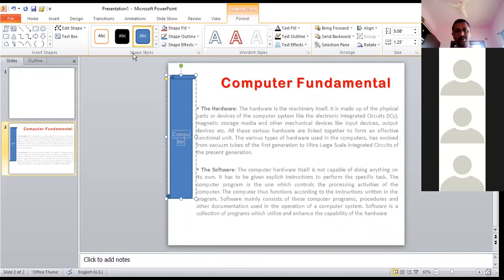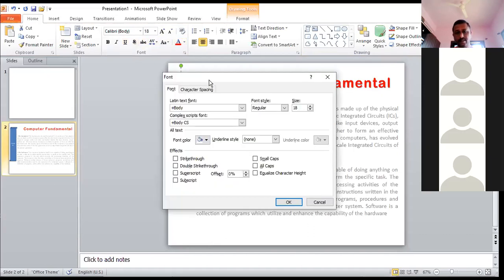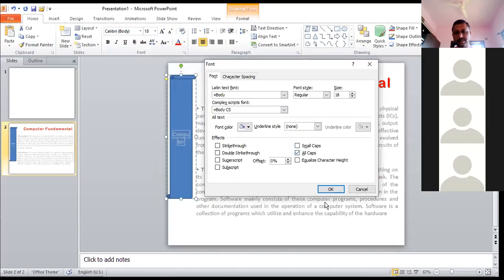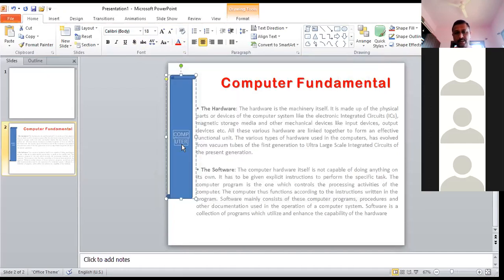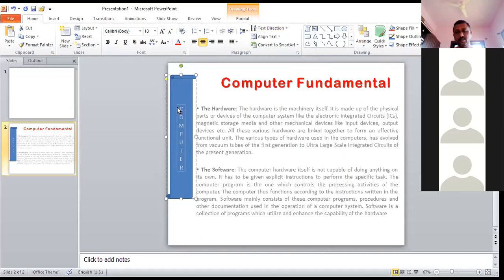Okay, I want to use all caps. I'll go to font, then we can choose all caps and click on OK. Then it will be changed. Then I need the text direction to be changed. The text has to be shown with the strict setting. Then you can set that. Then you can go for increasing the size of the text.